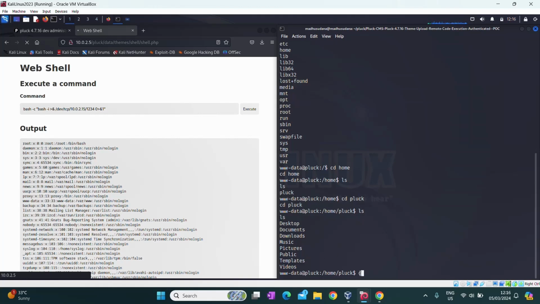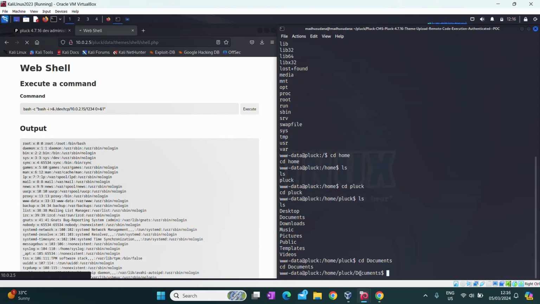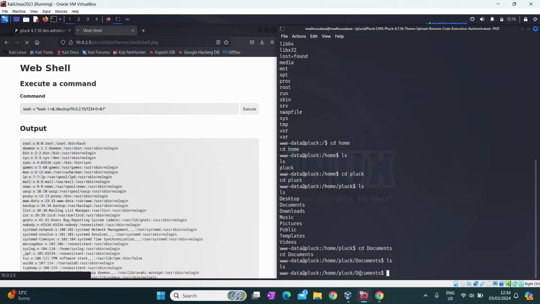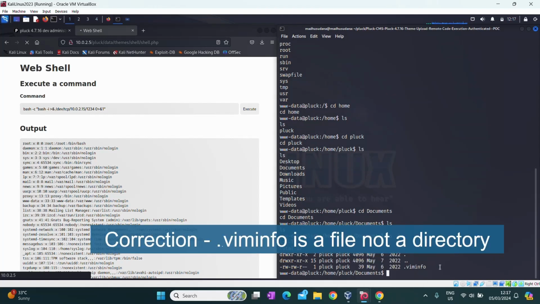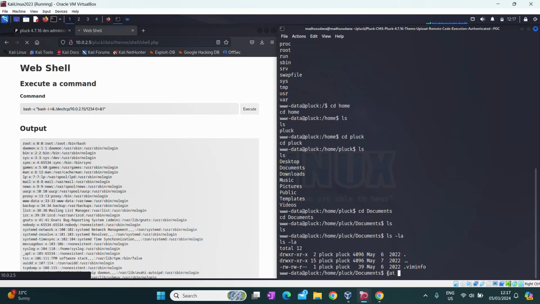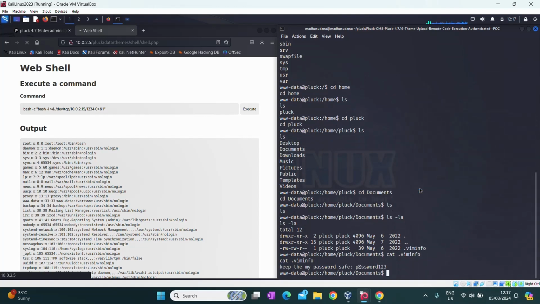But I'm just going to directly cd into documents. ls, I don't find anything here. Just run ls -la to find the hidden files, and you can see we have a hidden file called vim info. So let's try to read this vim info. Yeah, can you see it's saying keep my password safe? So the password is password 123.